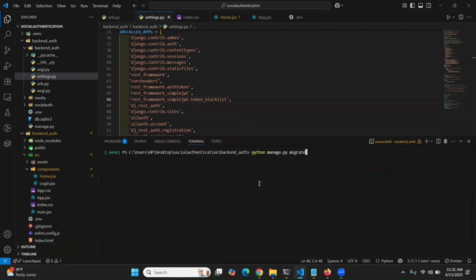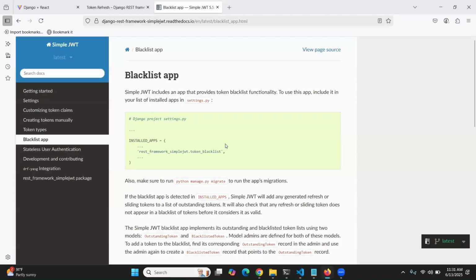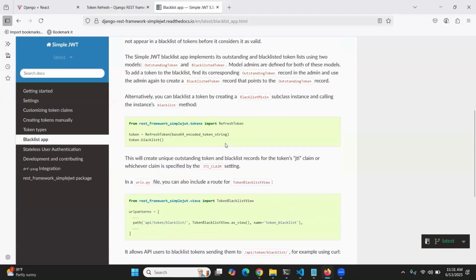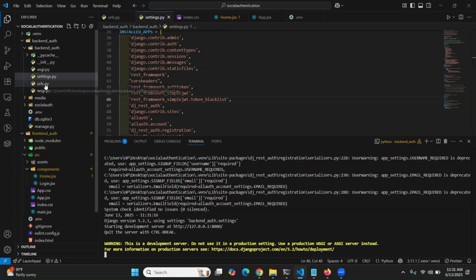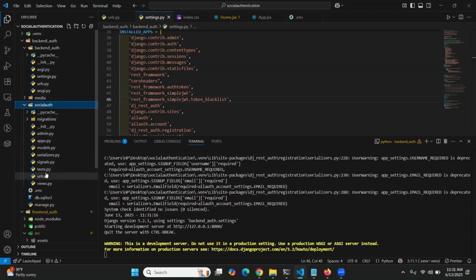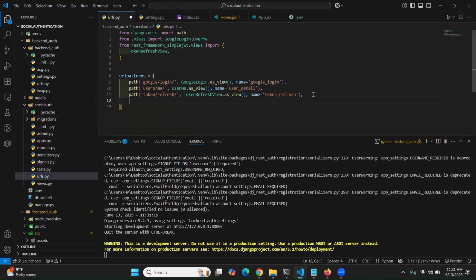And now let me run the server again. Now this is an endpoint that allows us to blacklist refresh tokens. Now let me copy this, and inside the URL.py file of social auth, let me create the blacklist endpoint. Now let me replace this.